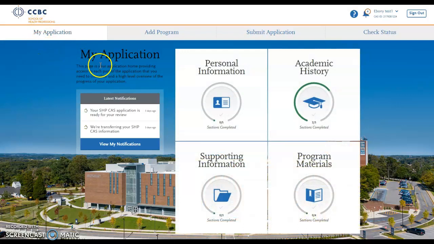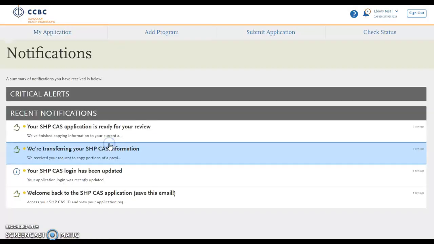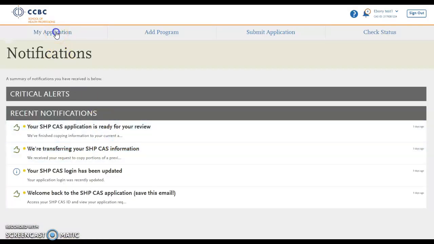The second area where you see notifications is here on the left side of your dashboard screen. And again, you can click on View My Notifications. It looks exactly the same.